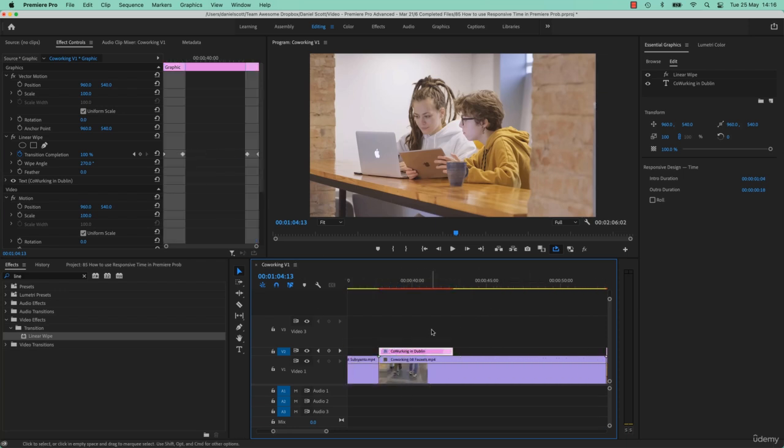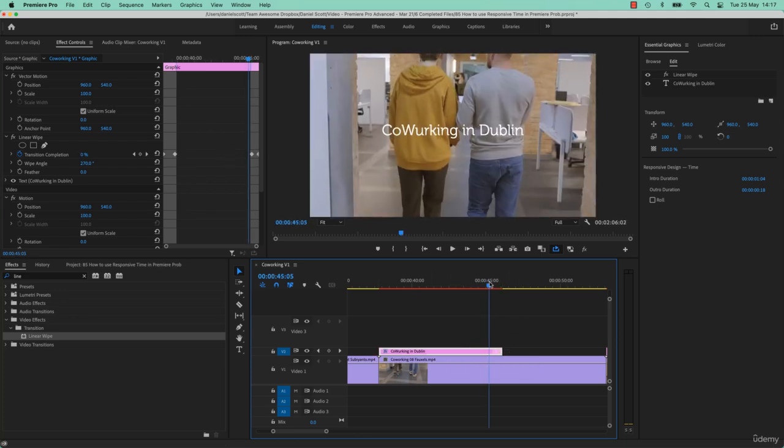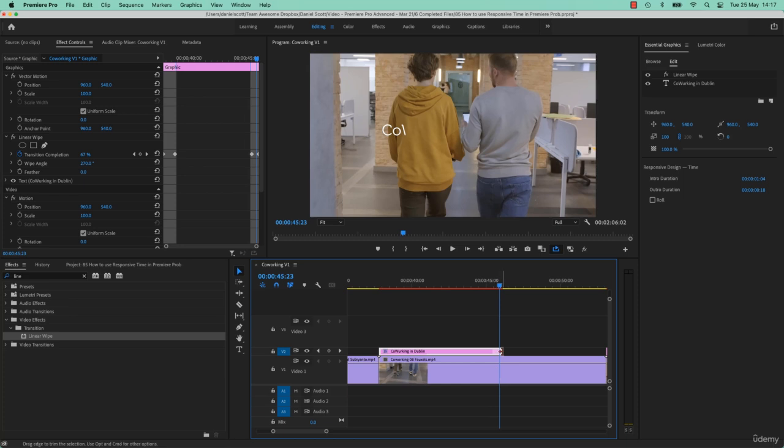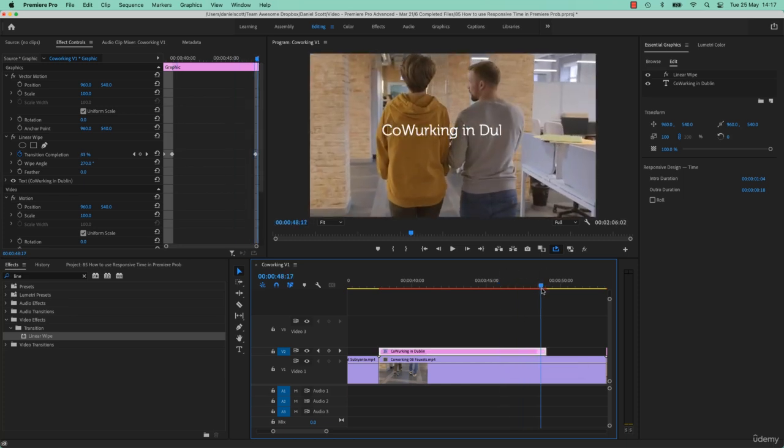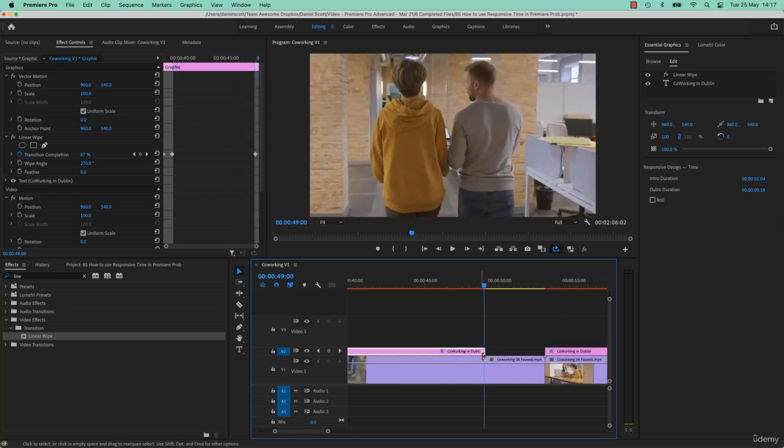If I want to make this entire clip, watch what happens when I drag it bigger. Can you see the keyframes stick to the end? So my animation is happening still at the end. If I drag it out further, it's still attached to that end. Okay, so that's the nice thing about responsive time.